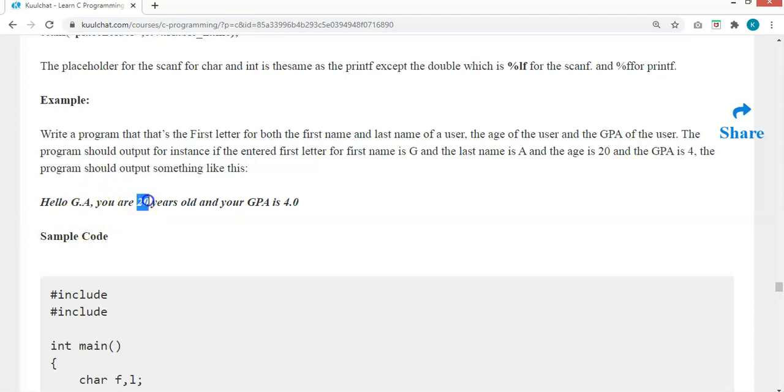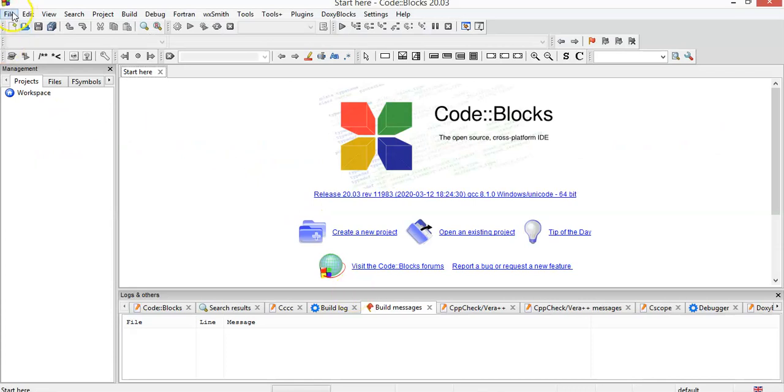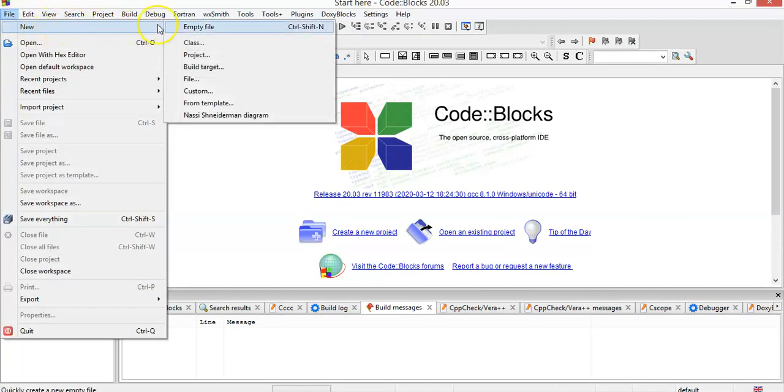Then the age or the years also uses a placeholder. Then you indicate what kind of variable is going to replace it. Then the same with GPA, we also use a placeholder for the GPA. Okay, so now let's start a program. Then we code it.